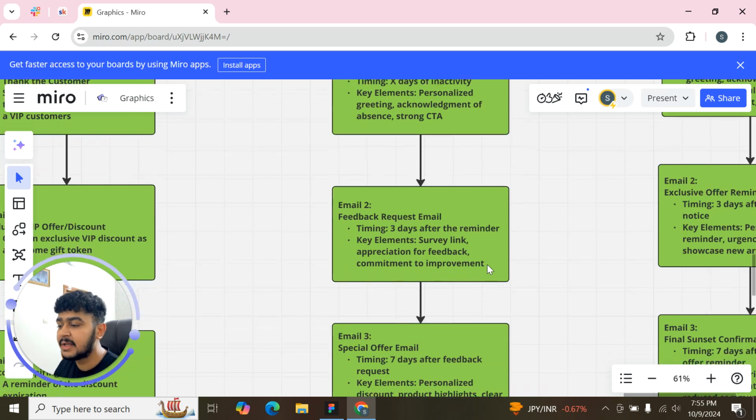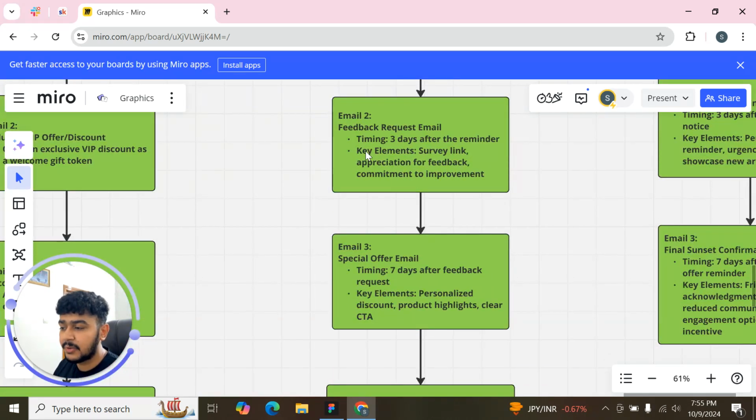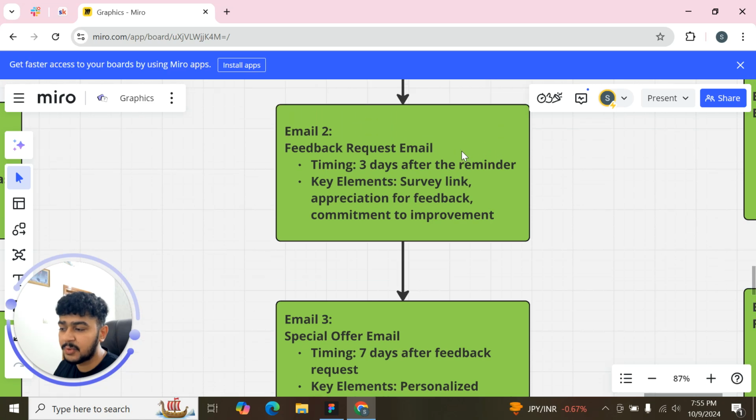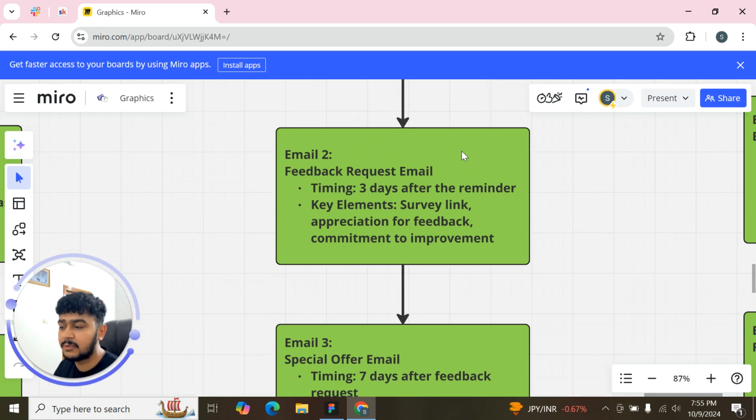Second email is a feedback request email, timing 3 days after the reminder. Key elements: a survey link, appreciation for feedback, commitment to improvement. So this just shows that you really want to improve and really want them to come back to your brand. This just kind of massages their ego a bit, because you're making them feel really important, that their survey matters, that their feedback matters a lot, that this is how much they meant to our brand and we really want you to come back to us.